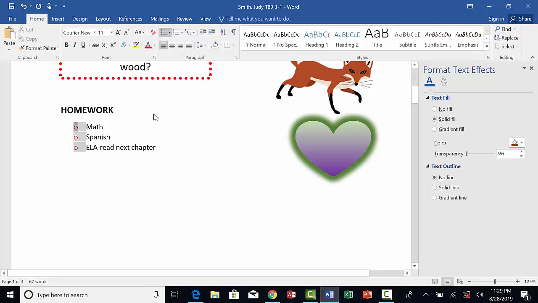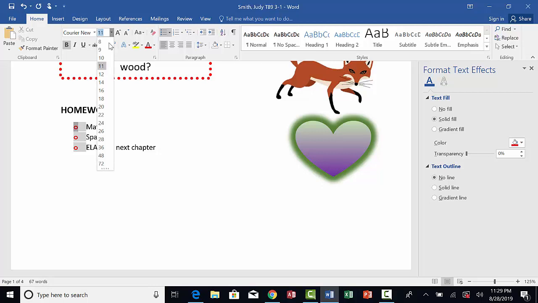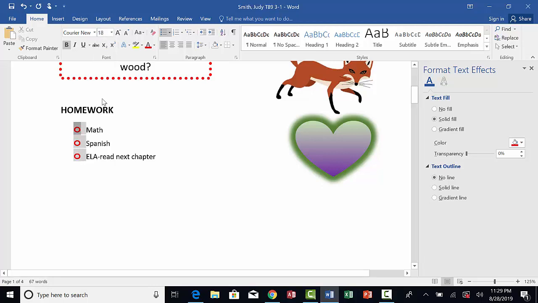So I'm going to choose red, and I'm also going to make them bold, and I can make them bigger also. Clicking on that drop down list, and I'll make them 18 points. And then I'll make them smaller. I'll change them to 12 points. This is just to get practice using the menu items.